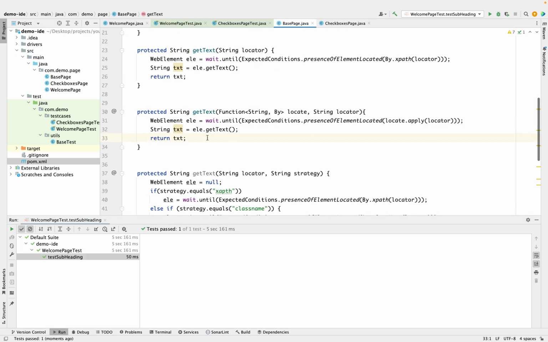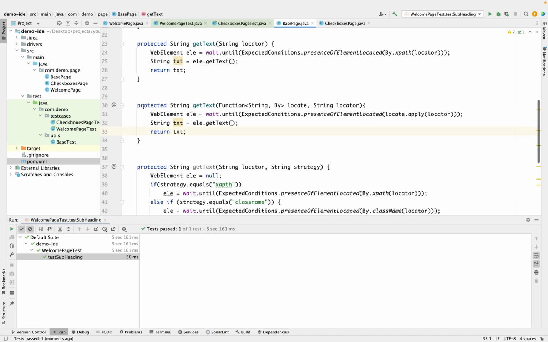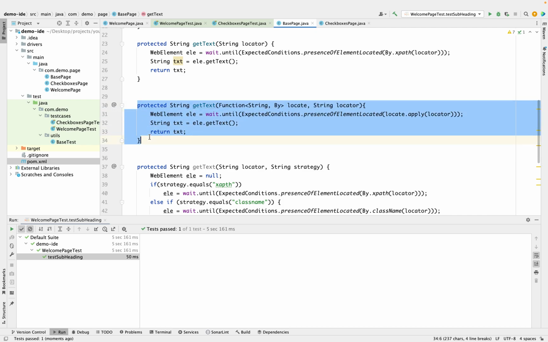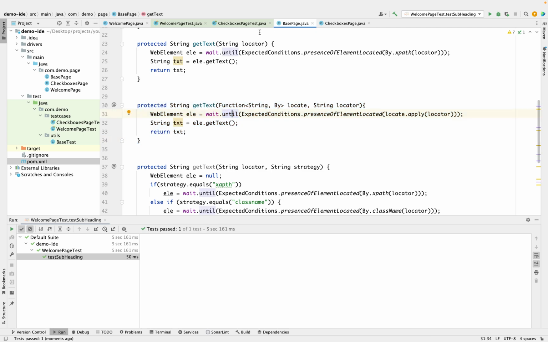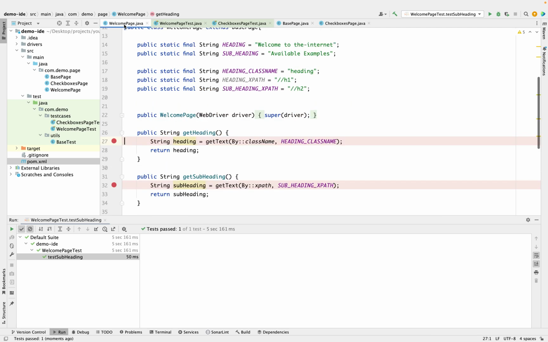So you can see how, using the lambda function way, we can reduce the huge duplication in the code, and this is a very clean and elegant way to do it. When we are retrieving any text, we are just passing what strategy we are using, and then we are passing the locators.